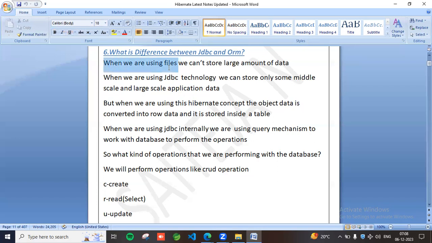When we are using files, we can't store a large amount of data. Sir, I have a large amount of data, like 200 users. By using files, we can't store a large amount of data. Next, when we use JDBC technology, we can store only middle scale and large scale application data. That means up to a certain limit only you can store the data.